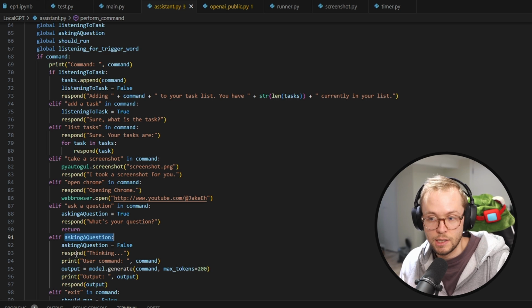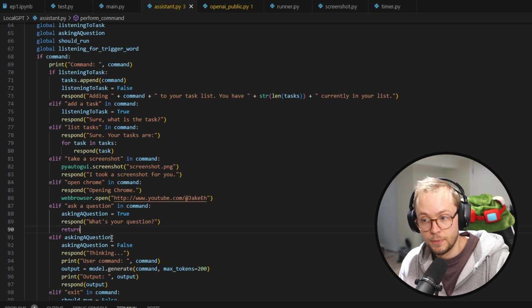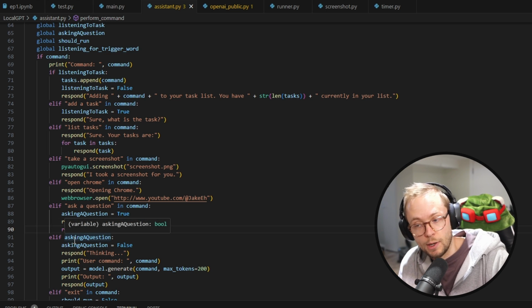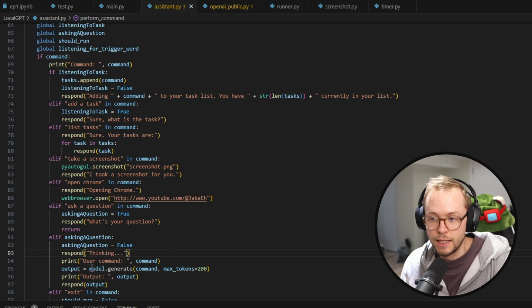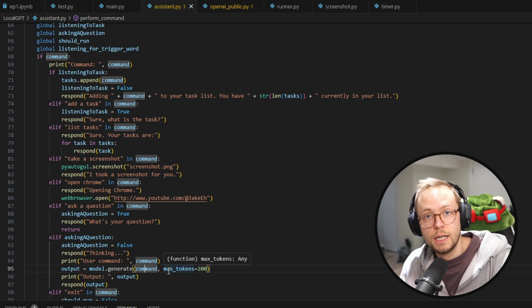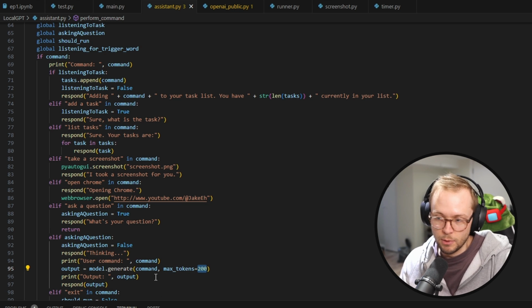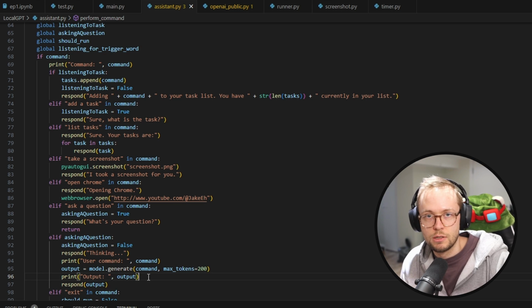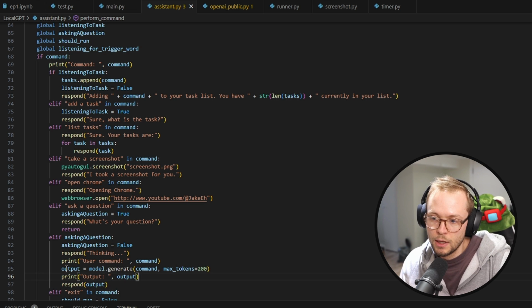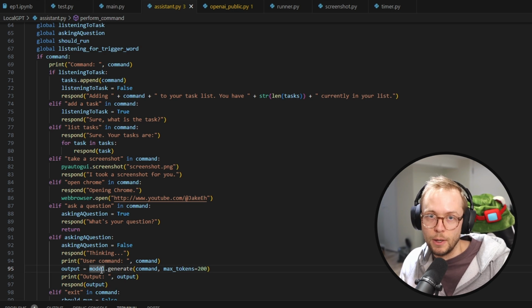will come back and say, what's your question? And then you can ask your question, and then it will say it's thinking, and then it will use a model to generate a response with a maximum number of tokens of 200. I believe that's just how many characters it will respond with. Where did this model come from, though?